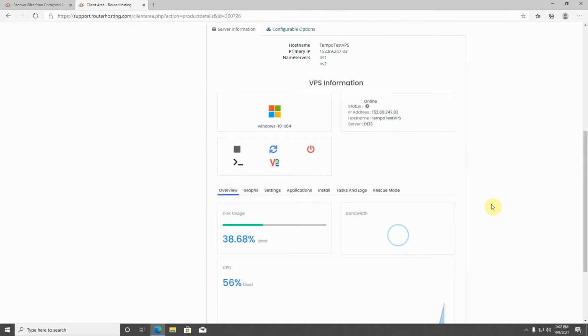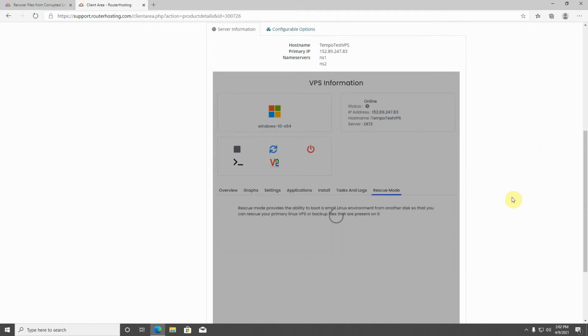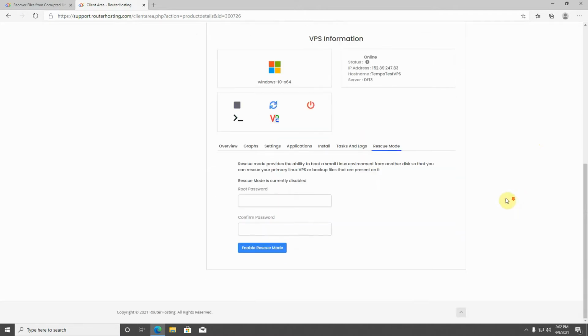When the panel is fully loaded, simply click on Rescue Mode. It's a tab at the bottom of the page. Now, it is required to enter a password, as you can see in the fields. Please be careful, because this password is different from the password you use to enter your dashboard, and you've got to memorize it, so be careful not to forget it. When you've entered your password, click on the button that says Enable Rescue Mode.